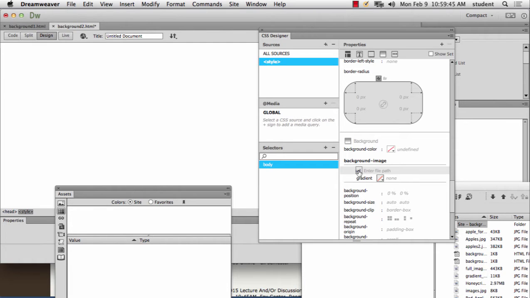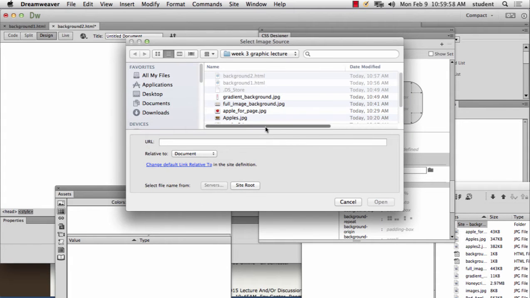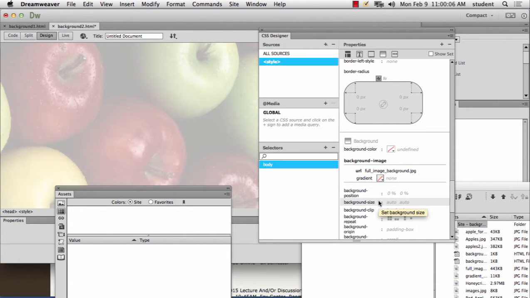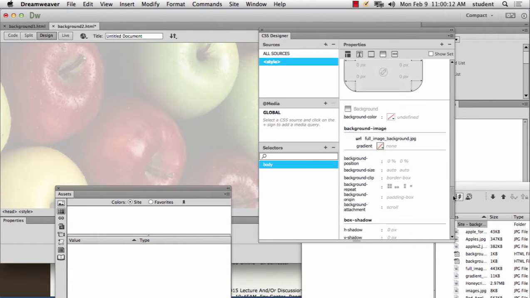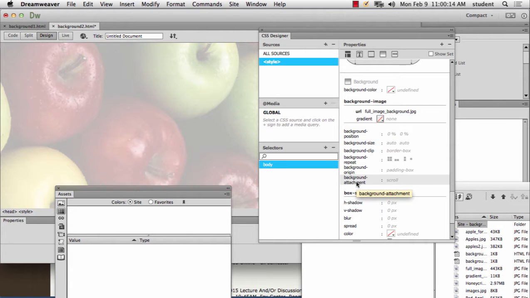Again, right here where it says enter URL, if you click on that, there should be a little folder that shows up. See the little folder, it says browse right here. Click browse, go. I'm using my full image background. Remember the full image background I made? You should see your apple show up. Now, if you want it to stay fixed, scroll down to where it says background attachment. Change that to fixed, and that apple will always stay in the same position no matter how long the web page is.